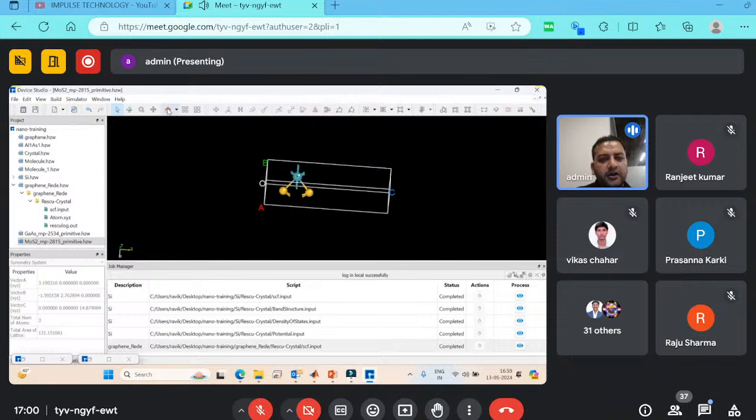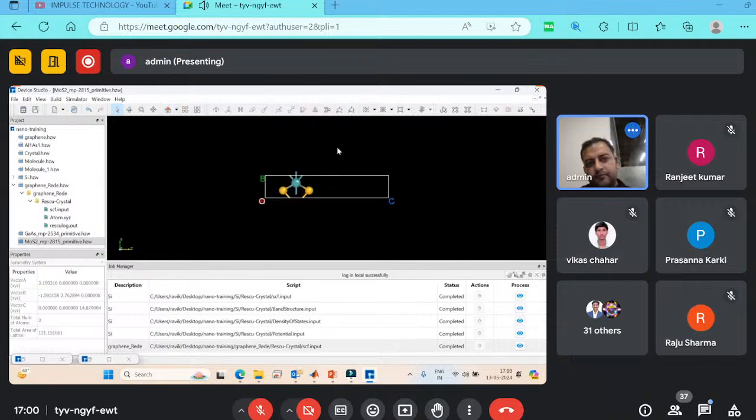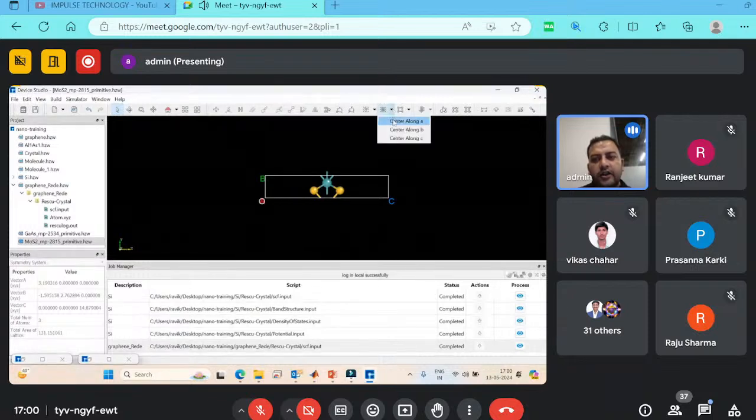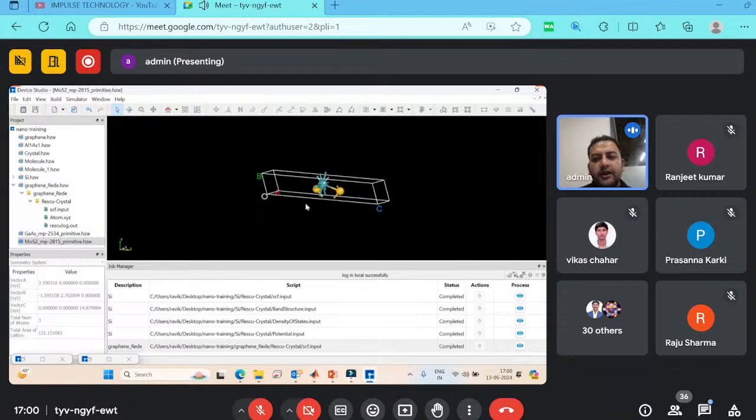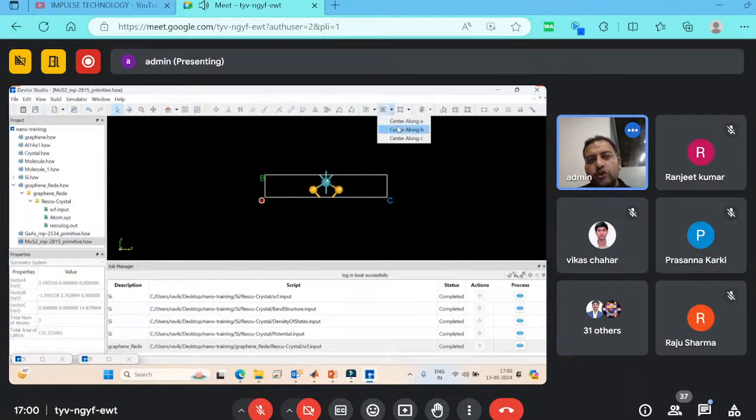I can click on this home button to become home in the main screen. And to make it center, I can click on the center button. I can make it center along the A axis, along the B axis, along the C axis. So for any axis, if my atoms are not in the center, we can make it center by a single click. It will move the position of my unbalanced atoms to the center of the unit cell.